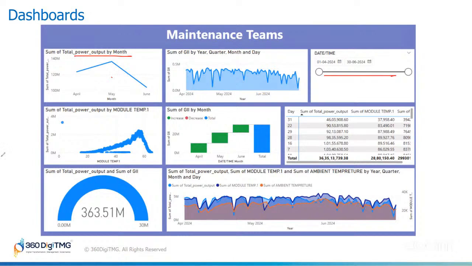We can select range. What is the sum of total power output, and what is the sum of GII by month? Again, the sum of total power output and the sum of GII, and all those things the maintenance team will see, and they clearly understand what other factors we need to focus on. All these things can be seen by the maintenance team.